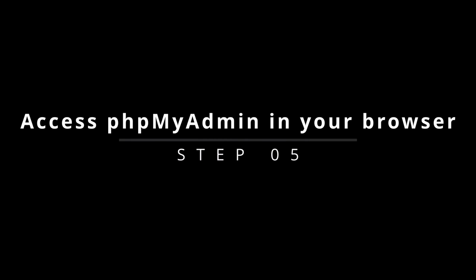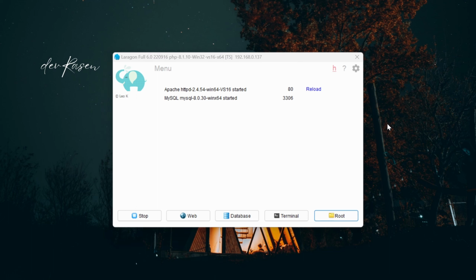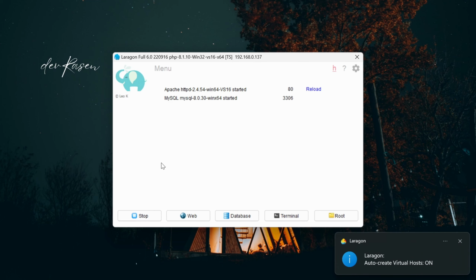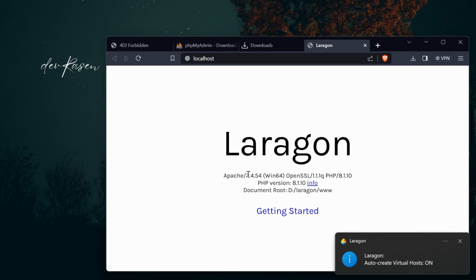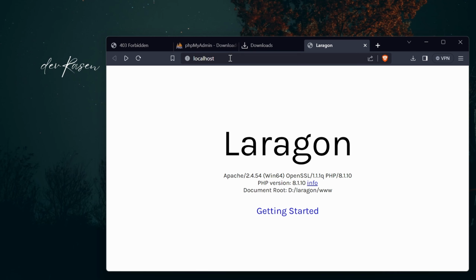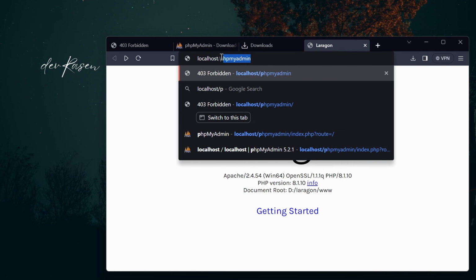Step 5. Access phpMyAdmin in your browser. To apply the changes, restart Laragon. Click on the Stop button and again click on Start All to restart the Apache and MySQL services. Now, click on Web, and it will open in a browser. After that, type phpMyAdmin after localhost.